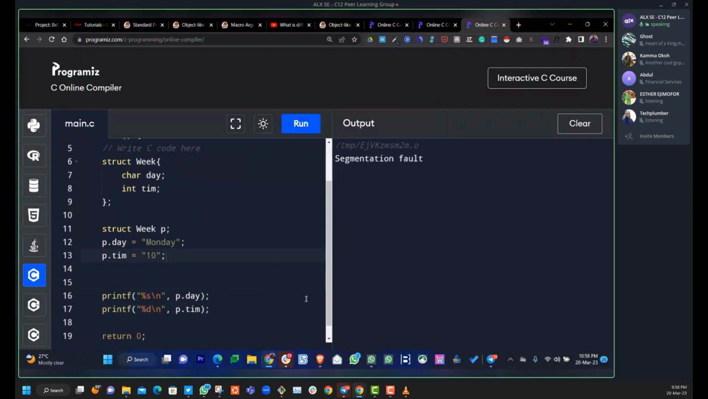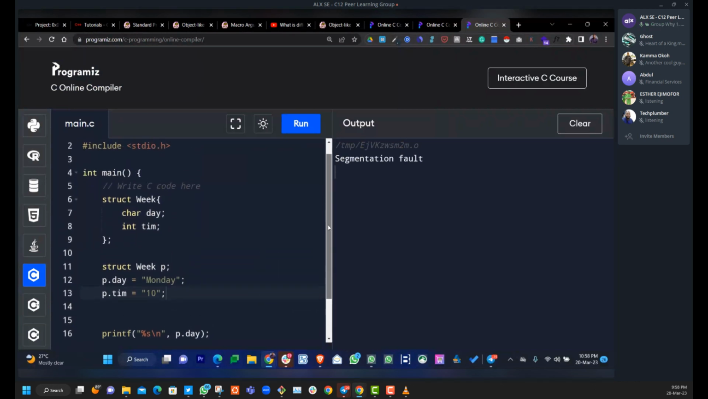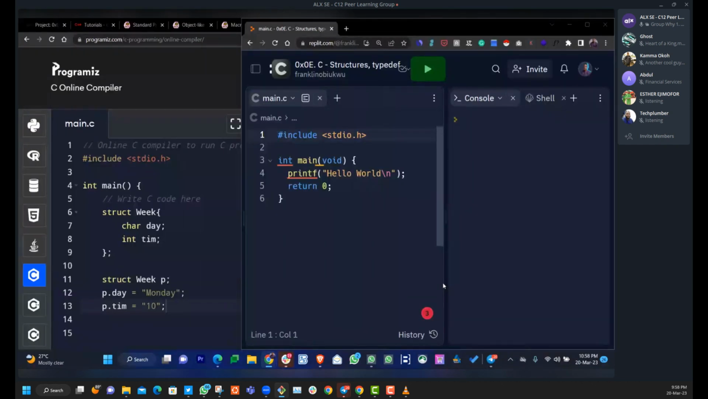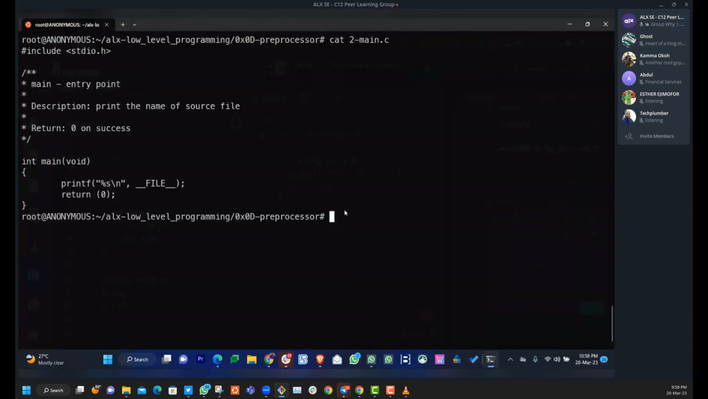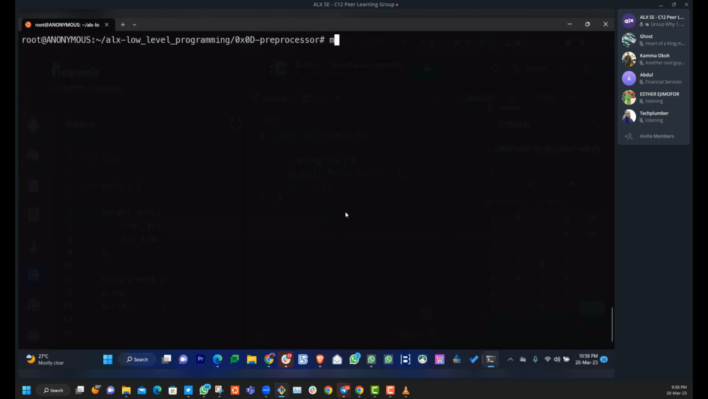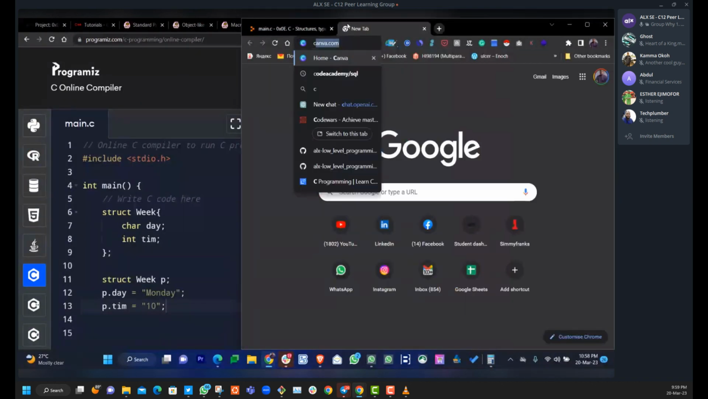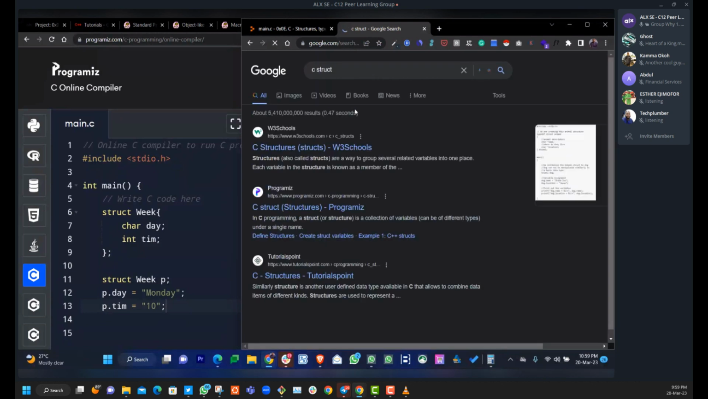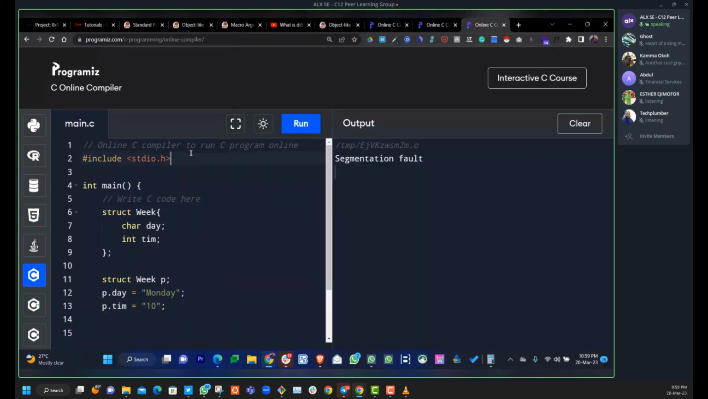Segmentation fault. Wow, nice. Why do we have segmentation fault? string.h. Okay.